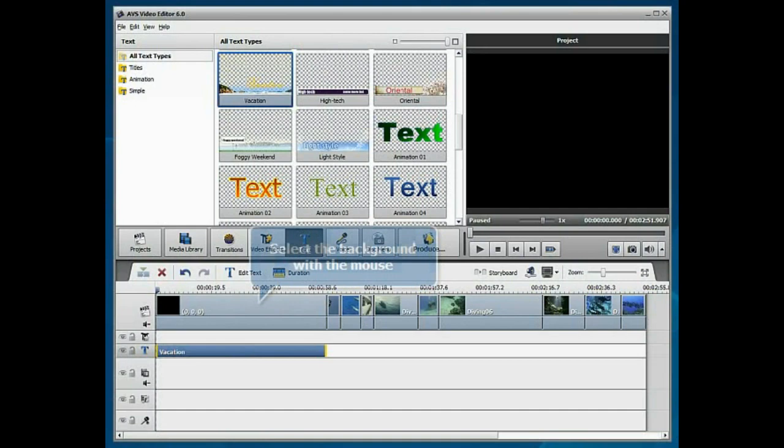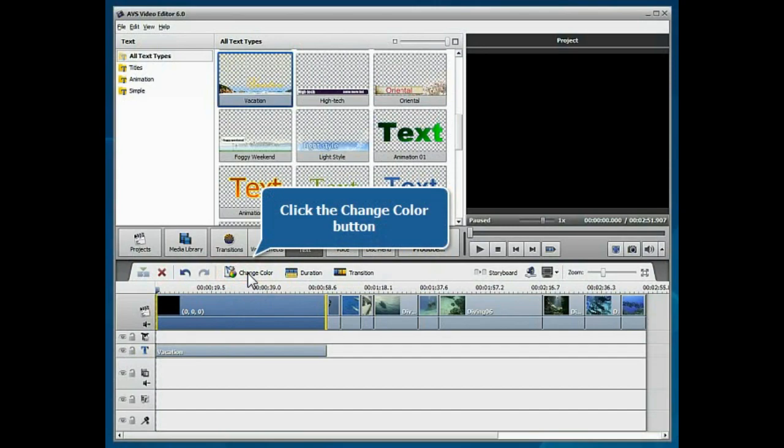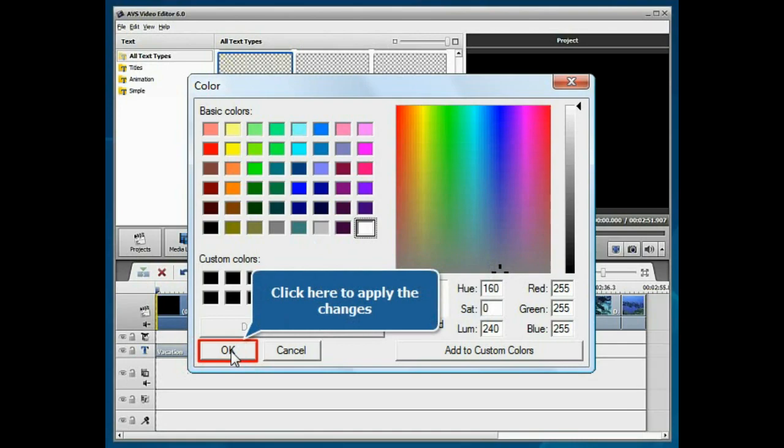Step 3. Change the background color. By default, the background color is black. To change it, select it with the mouse and click the Change Color button above the timeline. In the opened window, select the color which suits you best and click the OK button.